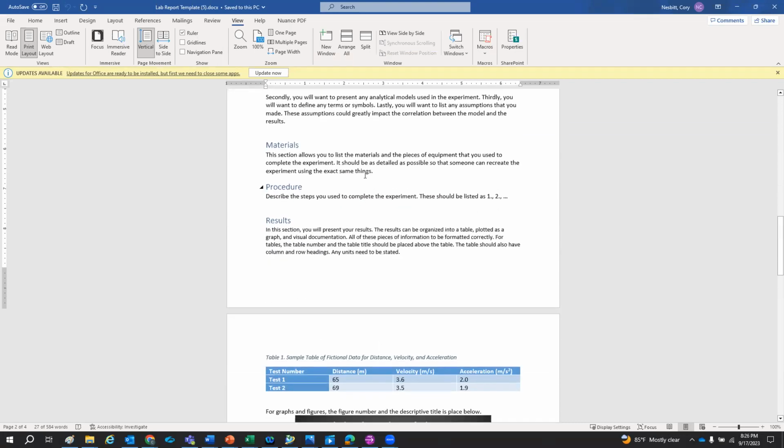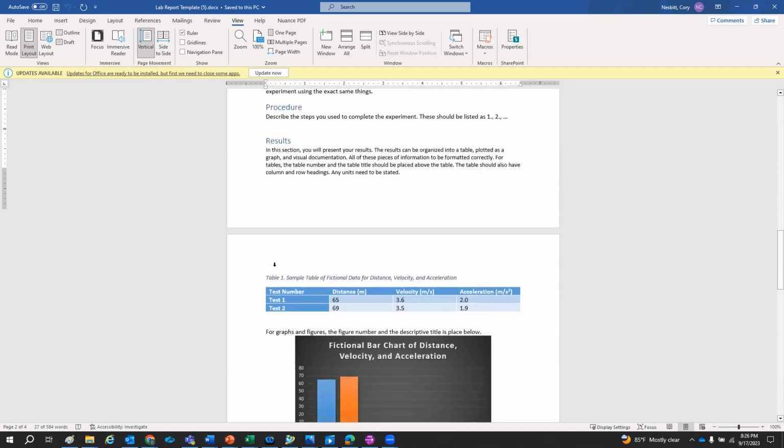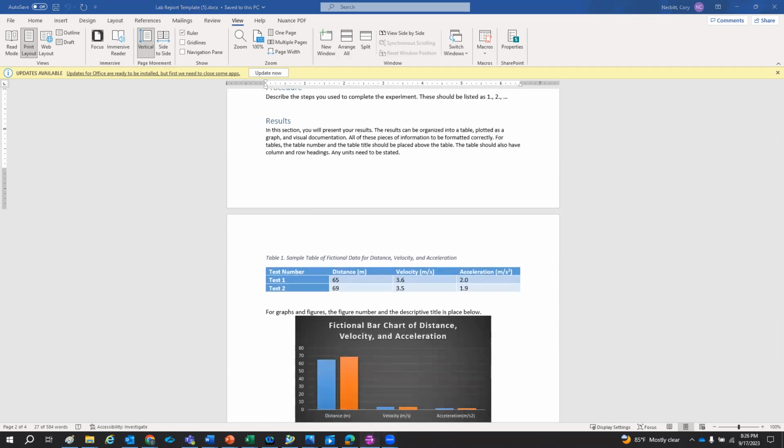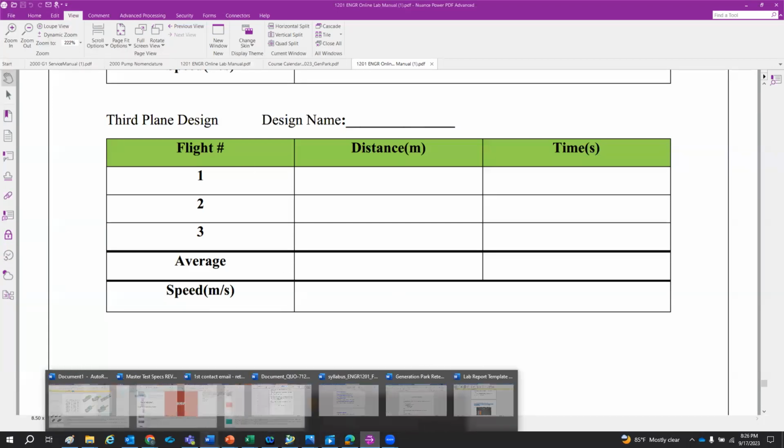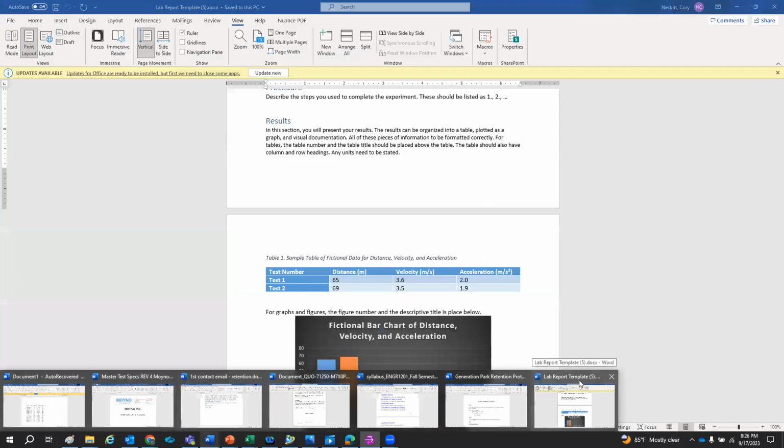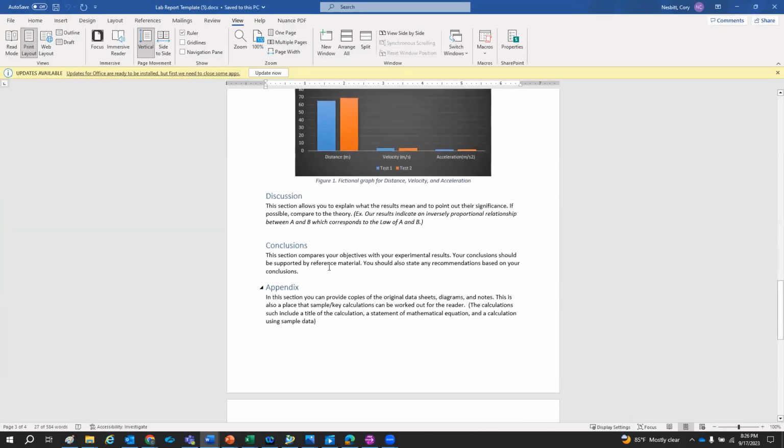What else? The materials you use, you'll paste here. In procedure, you'll just describe how you made your airplane. You folded it once or twice, you used an 8.5 by 11 sheet of paper. Your results will be the table that has your distance and time, and then your average speed for the 3 different concepts. And you just basically paste that into your report.